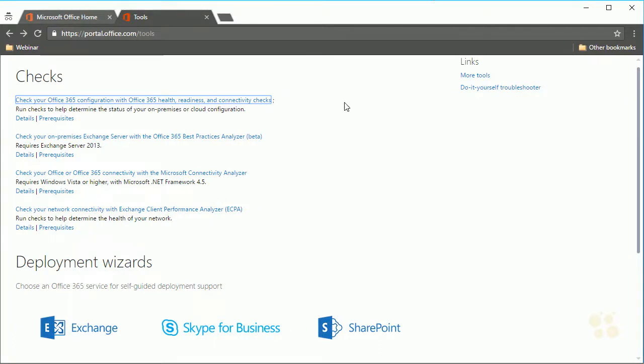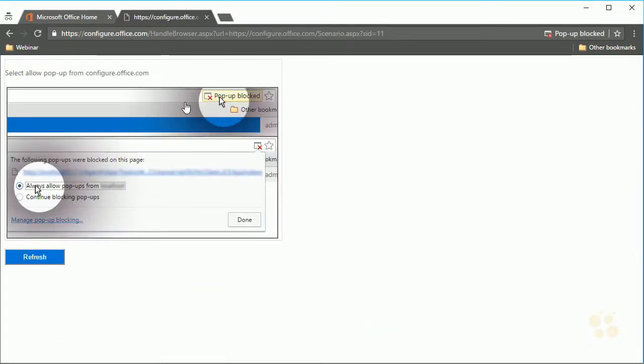Here I've opened up my web browser to portal.office.com/tools, and we're going to look at this very first tool right here. Check your Office 365 configuration with the Health and Readiness Check. What this is going to do is download a little software component onto my desktop. Oh, I got to unblock my pop-ups in order for that to work.